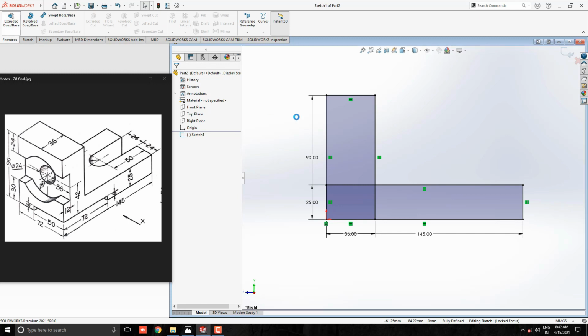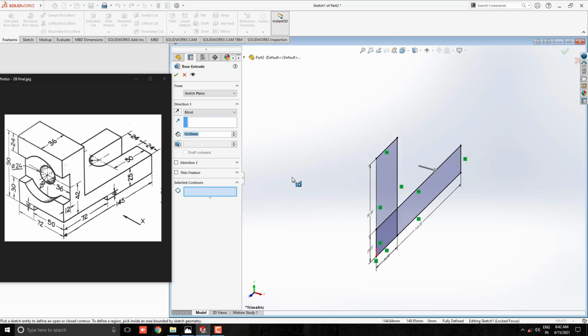Take Extrude tool from the Feature tab. Here multiple profiles are detected, because we didn't trim them as a single profile. Now we go with Select Contours. Select all profiles detected, like this.